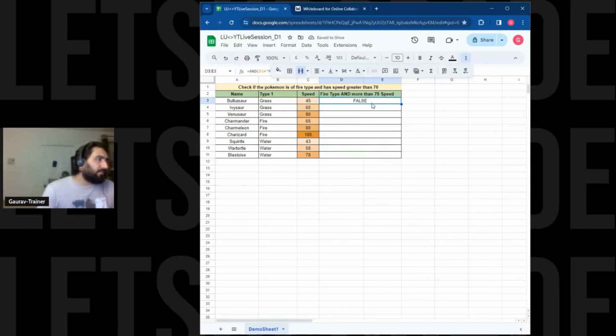You can definitely see it's false over here, and the only places where we want to see true are right over here, as per our understanding. By visual understanding, fire and greater than 70 are these two: Charmeleon and Charizard. Okay, so once we just drag and drop, that's where you see it.